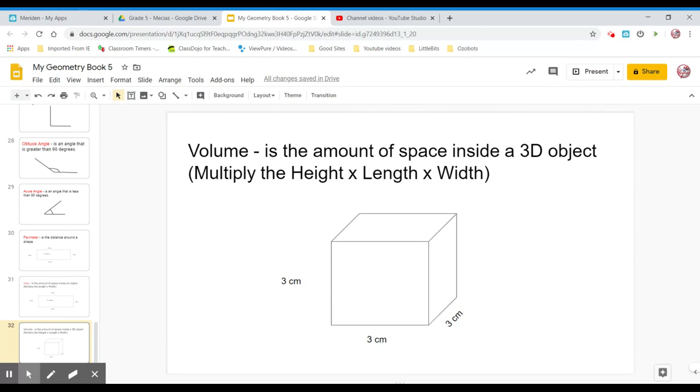Now, if I was going to find and calculate the volume of this, it says height, length, and width. I have to multiply each side. So 3 times 3 is 9. And then 9 times 3 is 27. In the text box, click and hold, equals 27 centimeters.